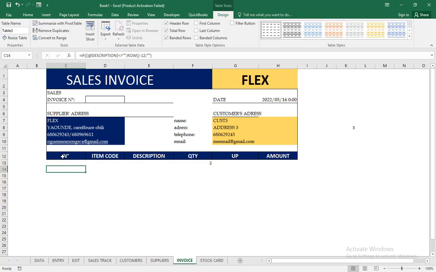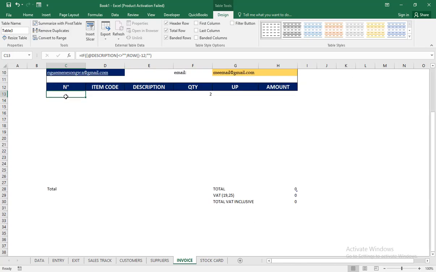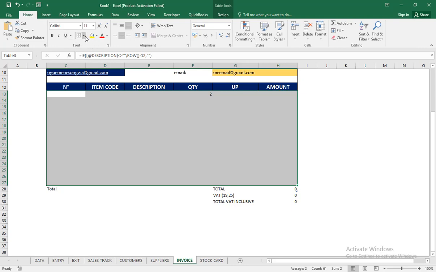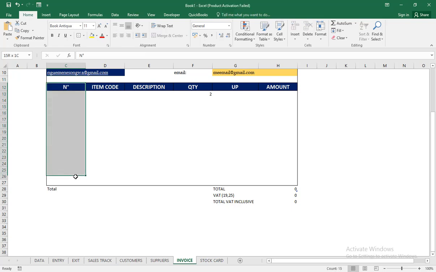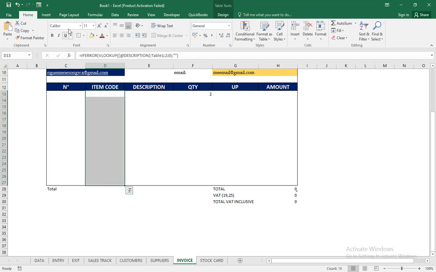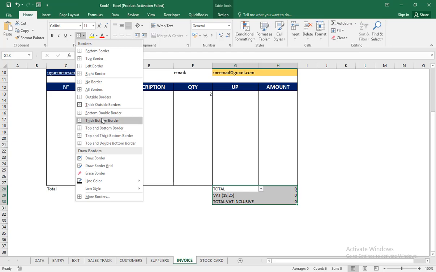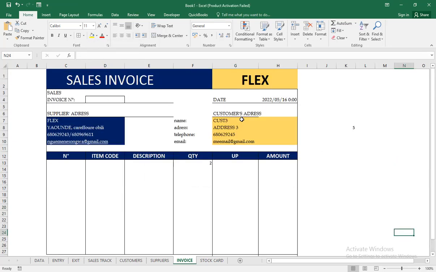what I can do is give it some borders. So I can just give it borders like this. I give some borders here, same here, same here. Alright, then I give some other borders here. So this looks much better.